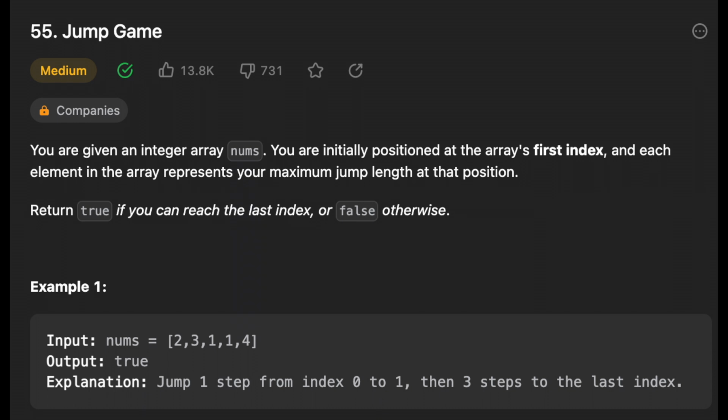Today we're going to solve the jump game problem. This problem can be solved using dynamic programming and also greedy algorithm. So I will show you both solutions. First, let's get started by reading the problem and try to understand it.